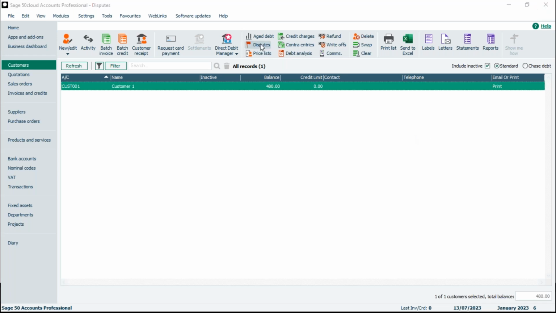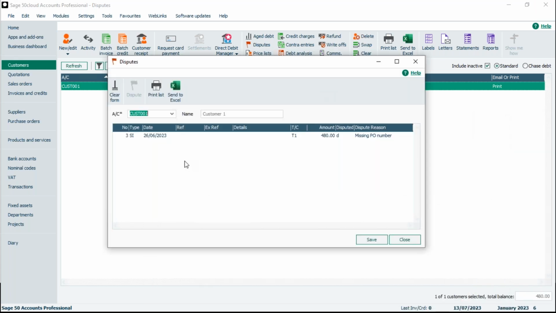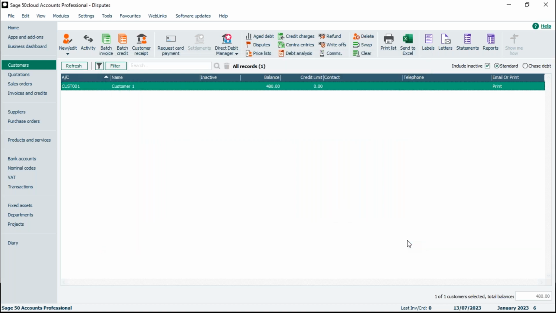If we click on disputes, it's opening on the other window there. What that's doing is allowing me to view that customer and see if there's anything currently disputed. At the moment, you can see I do in fact have a dispute already applied to this account. But what I can also do is add on a dispute if I had another outstanding invoice. So what we'll do is actually create an invoice now.